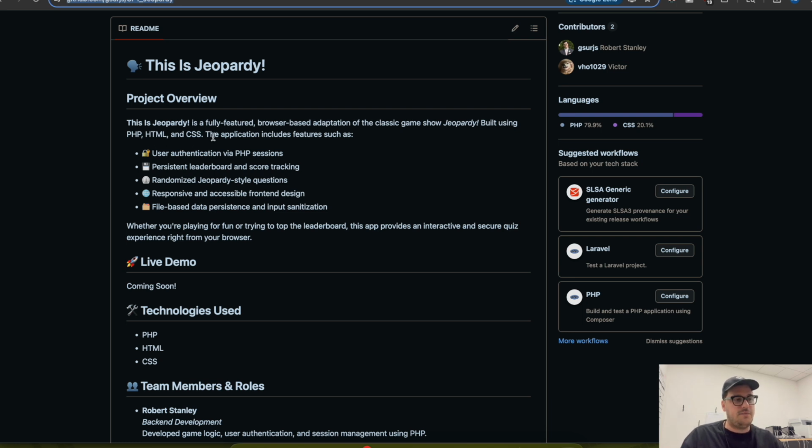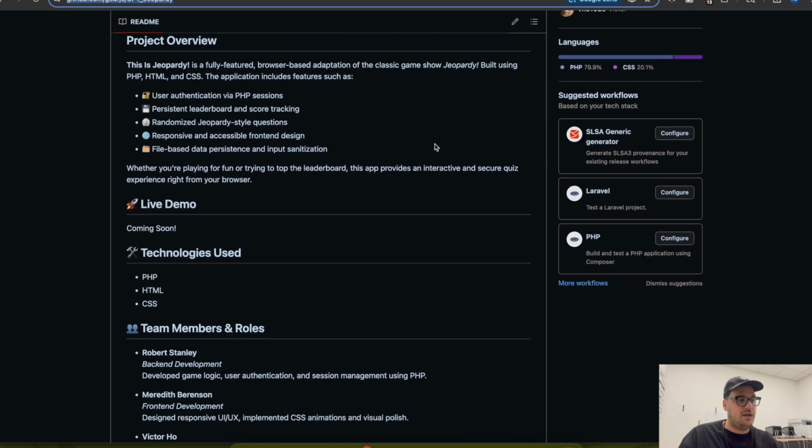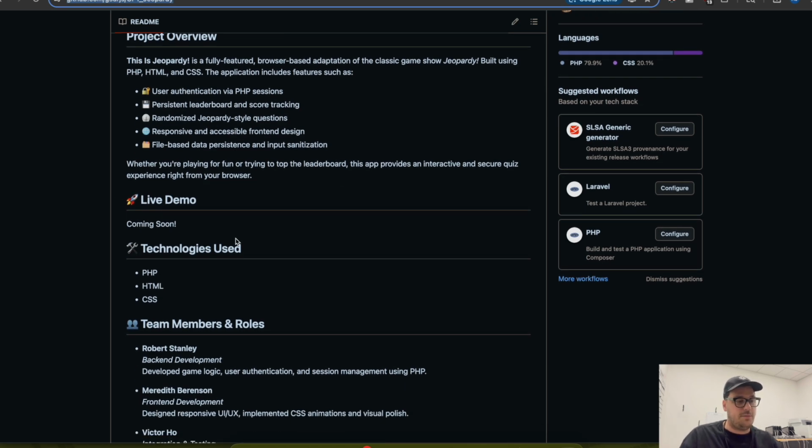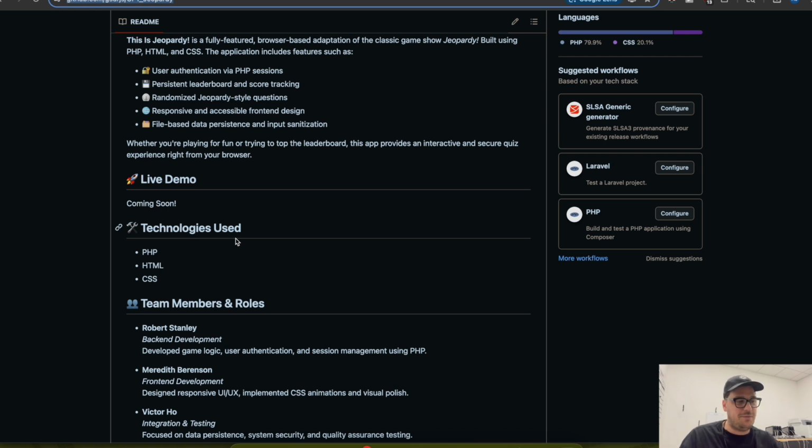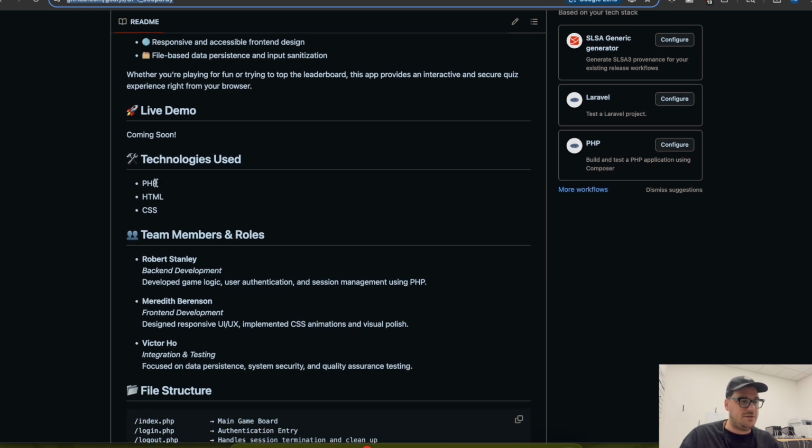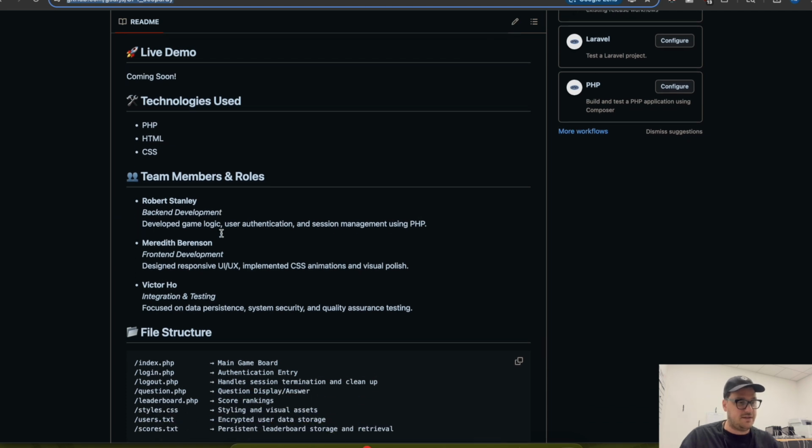So this is describing our project, exactly what it is, what we used. And we will have the link to the live demo here upon submission because I'm working on that live demo right now. And the technologies used, obviously, PHP, HTML, and CSS.